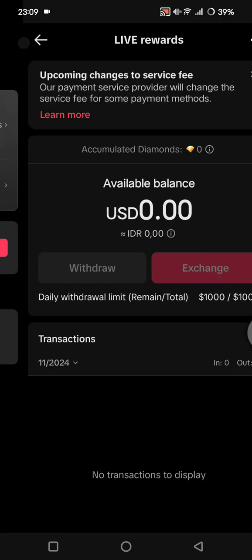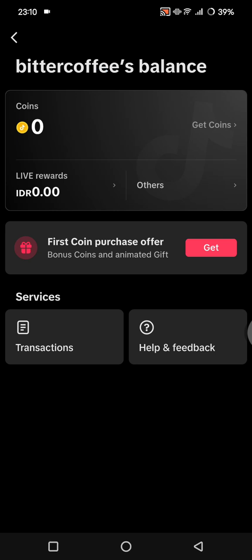So live rewards is the amount of money that you get while you are doing a live stream on your TikTok. Here you can see the amount in here, your TikTok's balance, whether or not you have money, you can see it in here, these two items right here.